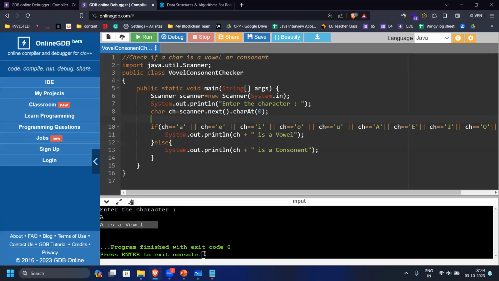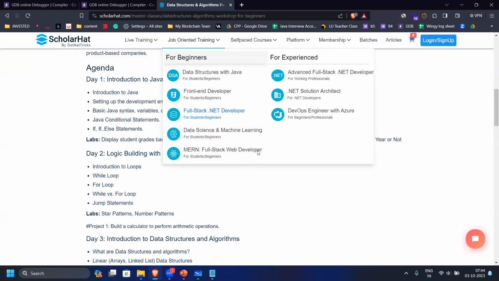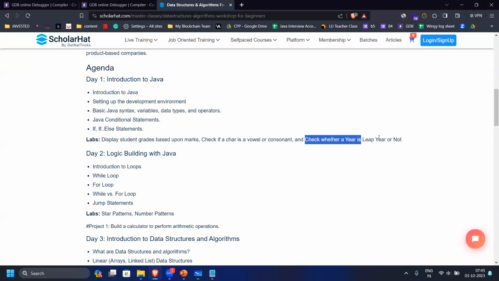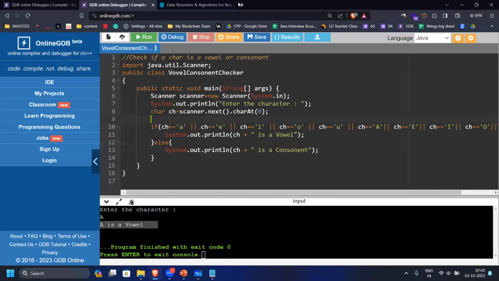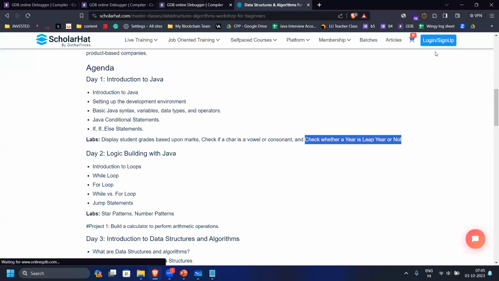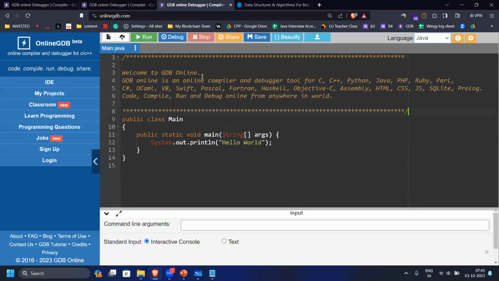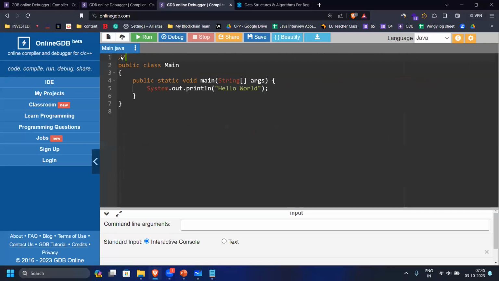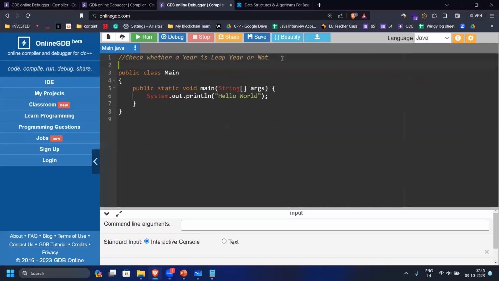Now, the next interesting problem is to check whether a year is a leap year or not. Let me open one more file and change it to Java. Remove these lines, take them as a comment. Check whether the year is a leap year or not.